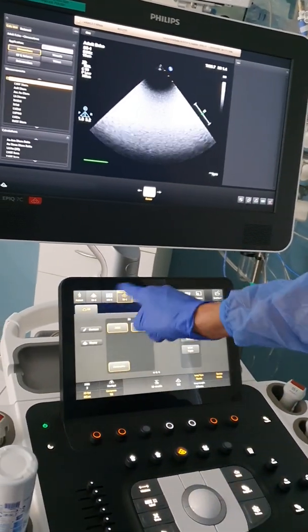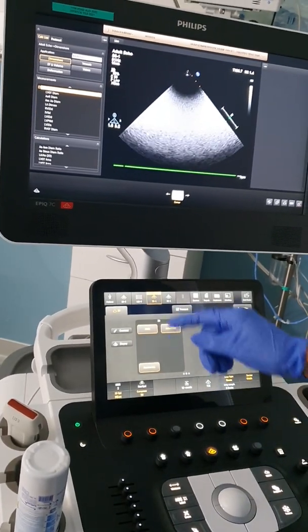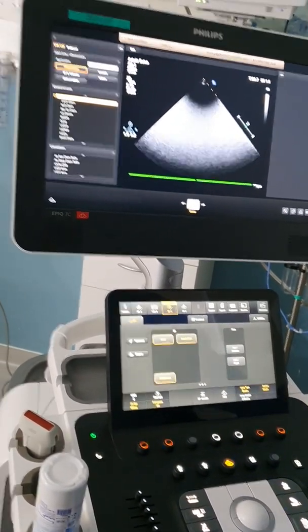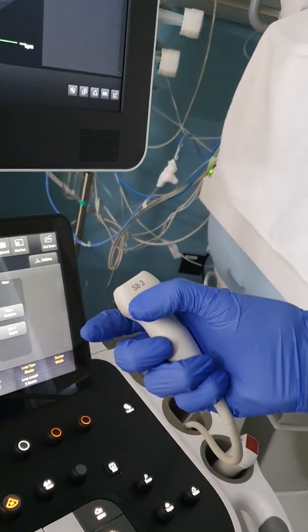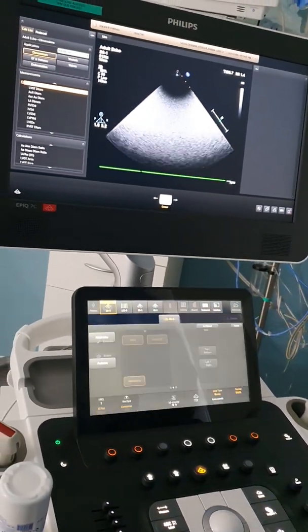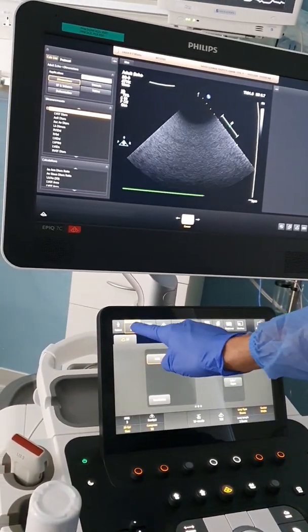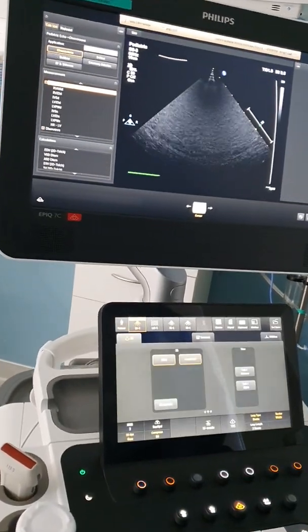Once you're done, you get this selection. First you select the probe that we will use, which is this probe, a sector probe, S8 or 3 to 8. So we select this as 3 to 8. Then it asks whether it is pediatric or adult, and you go for adult.